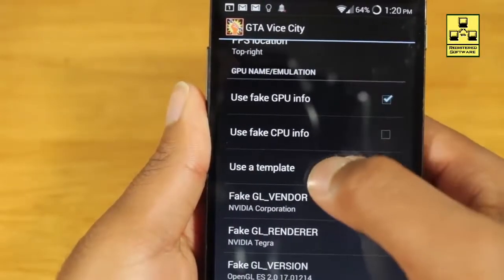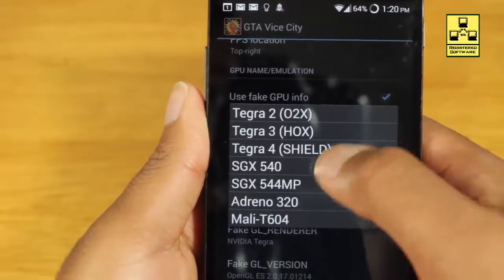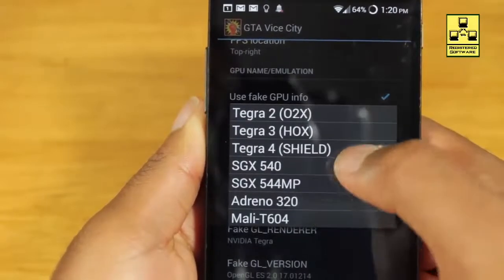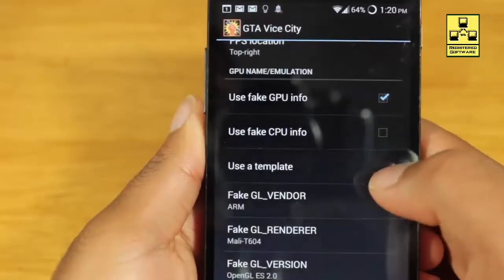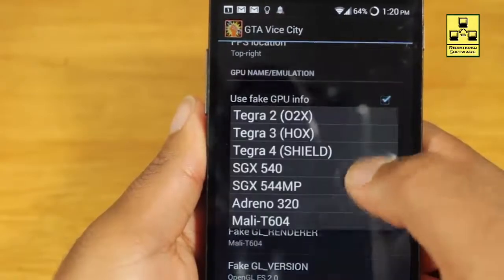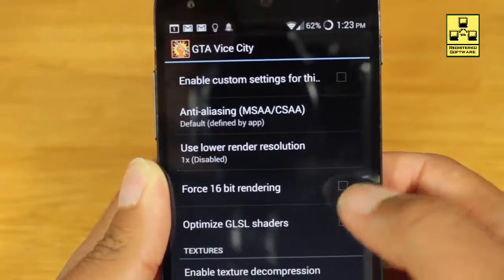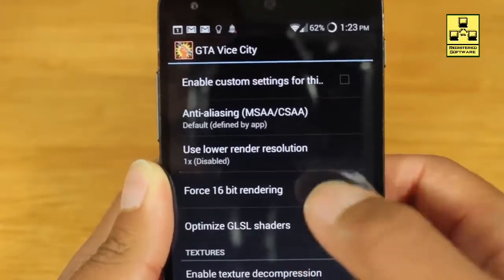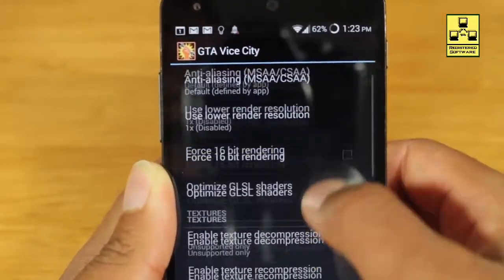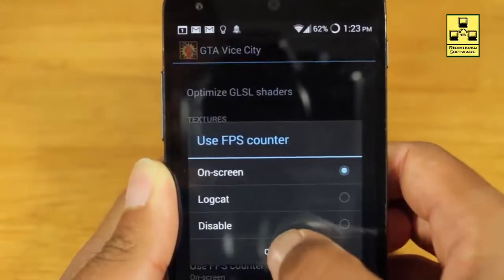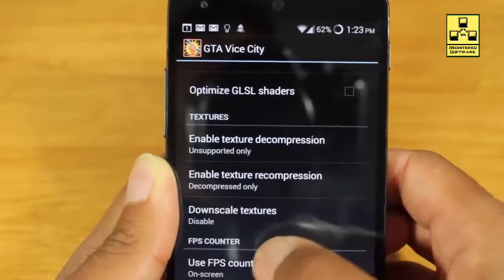So if I choose fake GPU, I can choose to emulate different GPUs, so Tegra 4, Tegra 3, Tegra 2, Adreno, the Mali, and SGX GPU. But for now, let's actually deselect that. Alright, so let's demonstrate this app using GLTools. Now, I'm not going to make any changes, but I am going to enable custom settings and turn on a FPS counter, just so we can see FPS without making any modifications.